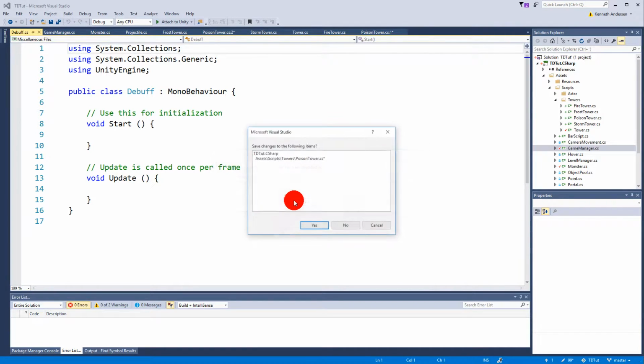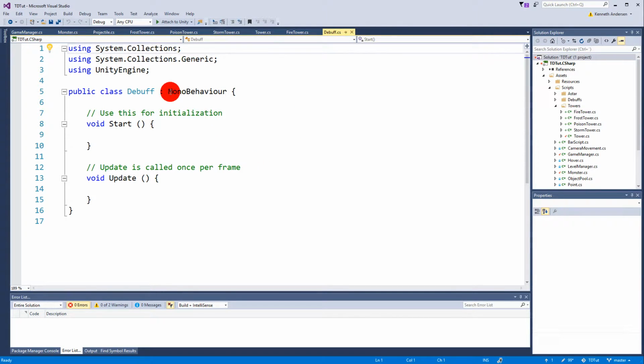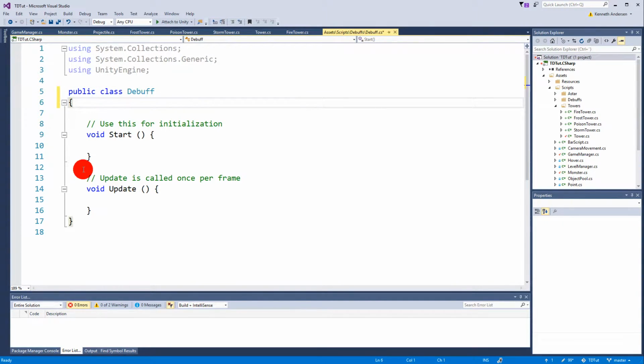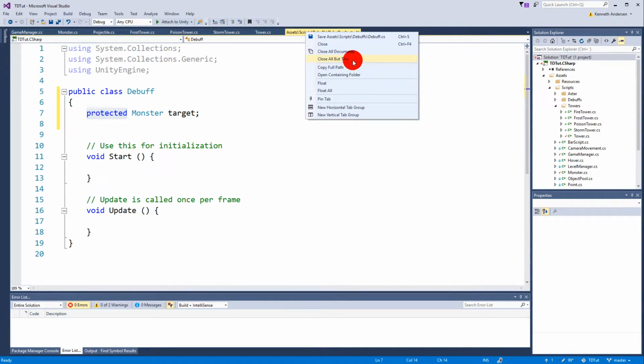First of all, open up the normal debuff and find the script. And in here, it doesn't need to inherit from MonoBehaviour, because it's not going to be a MonoBehaviour. We are going to handle the updating and everything ourselves. So the first thing we need is an actual target, and we will fill more stuff into this class later, but let's try to make a protected Monster called target. And the reason this is protected is because the fire debuff needs to inherit from this one.